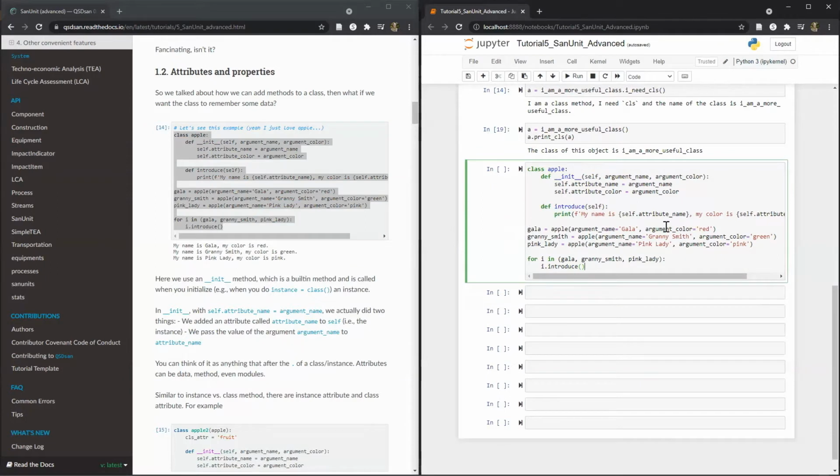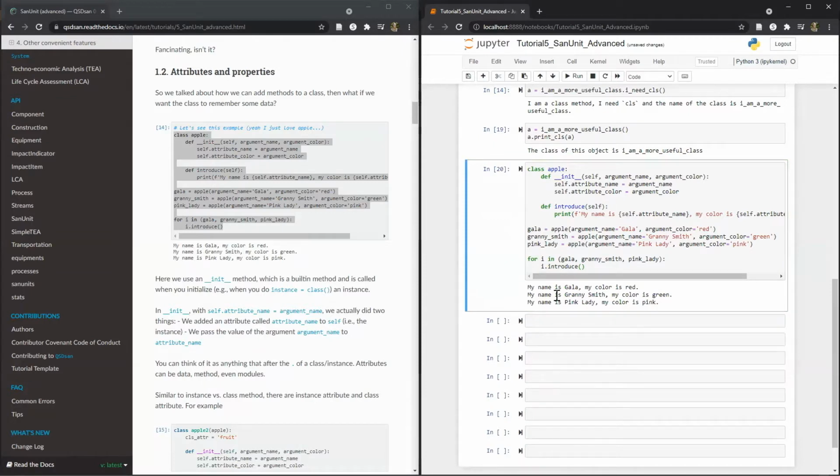And so then here are some examples of using the class. So here we have the class, and then we're specifying the argument name, which is the Gala apple, the argument color, which is red. And then we did the same for Granny Smith and Pink Lady. And so now we'll be using the introduce method within the class, and we'll be introducing the Gala, Granny Smith, and Pink Lady apples. And so here we can see that it printed exactly what we expected. My name is Gala, my color is red, and then the same for Granny Smith and Pink Lady.